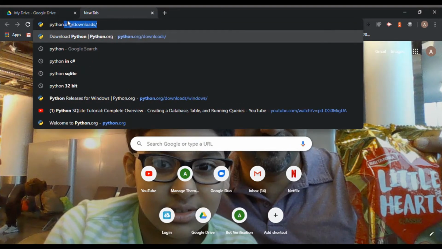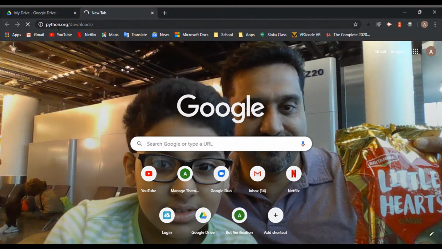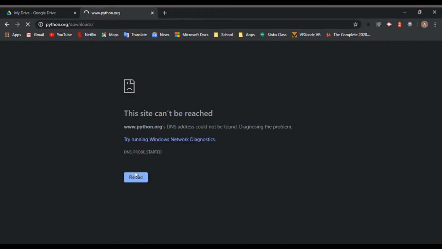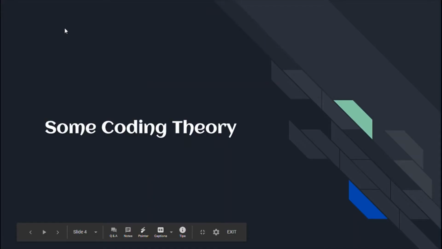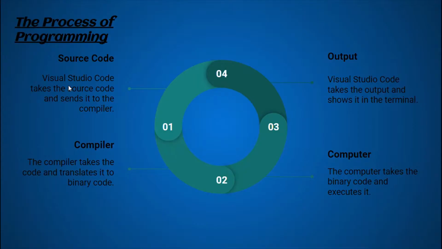First we need to install a compiler. So we choose Python download, or python.org/downloads. Search it up. Internet's a little laggy lately, so you know. Site can't be reached? No internet? What? Right, this is taking some time.